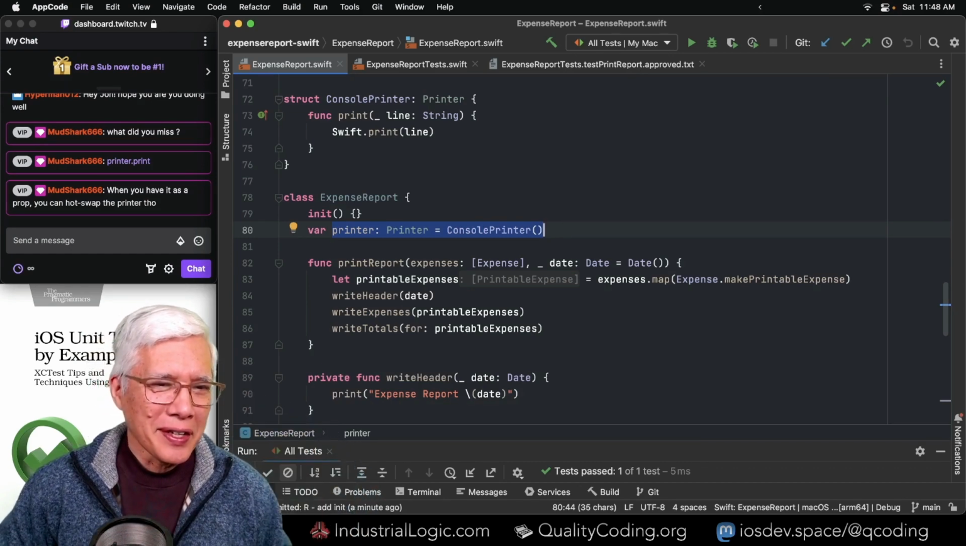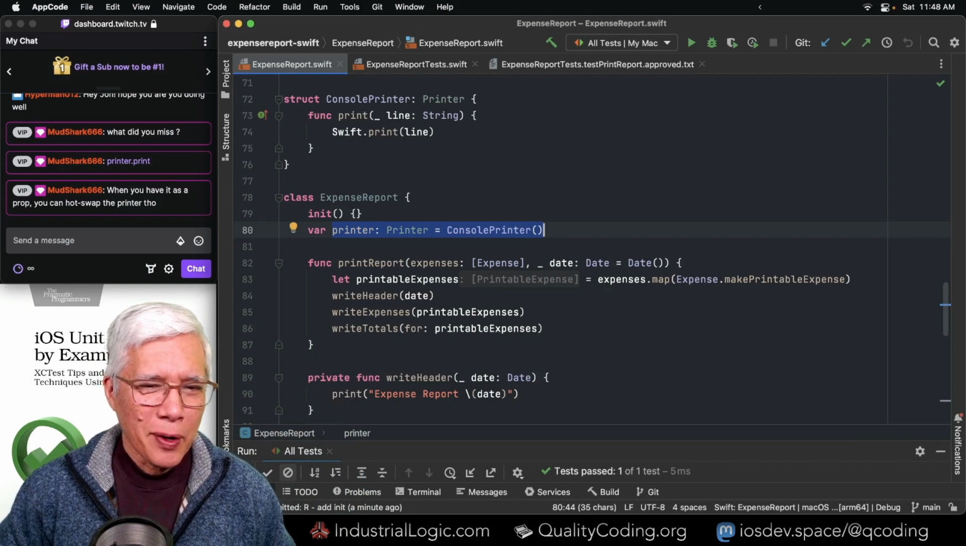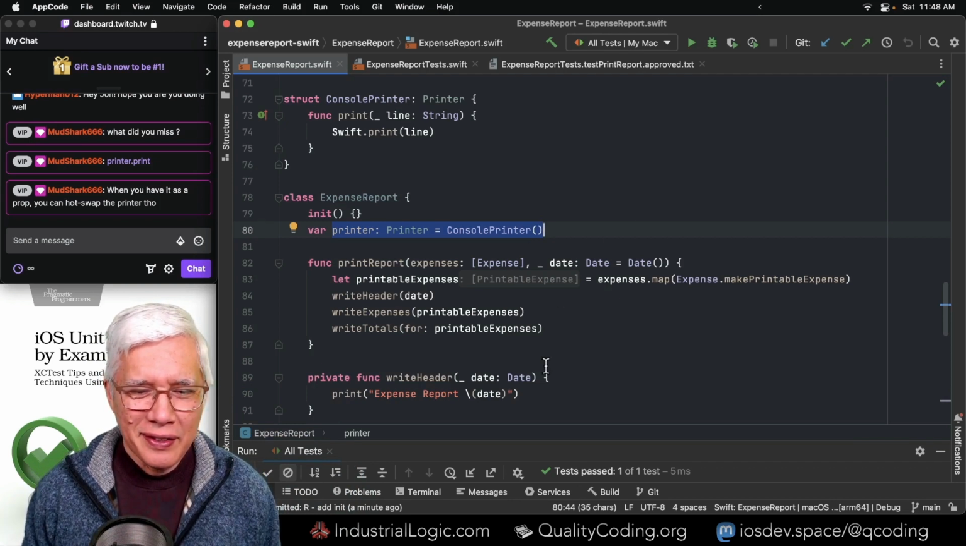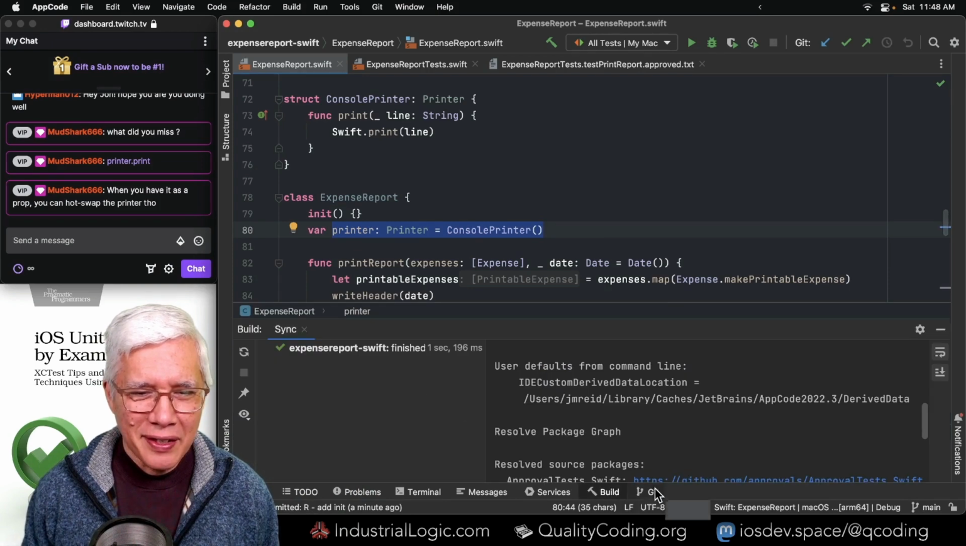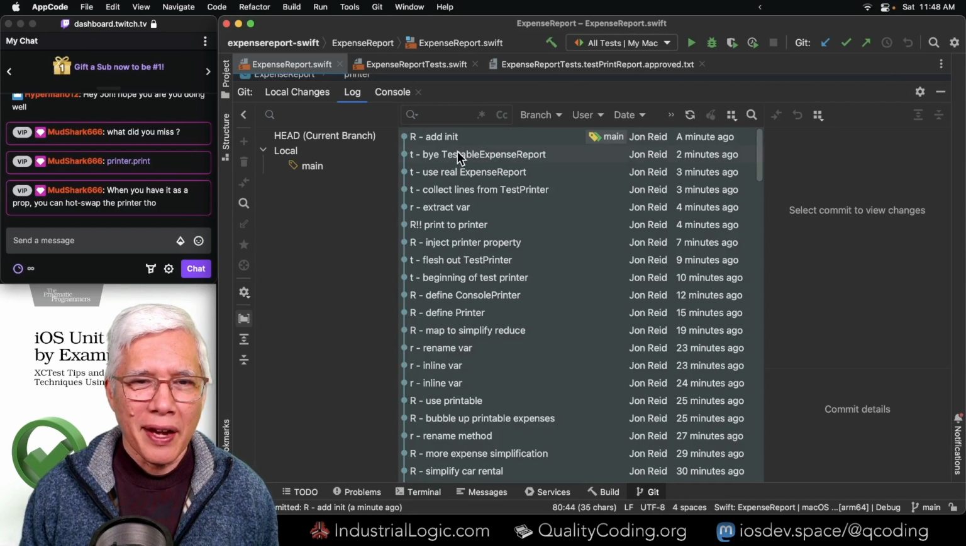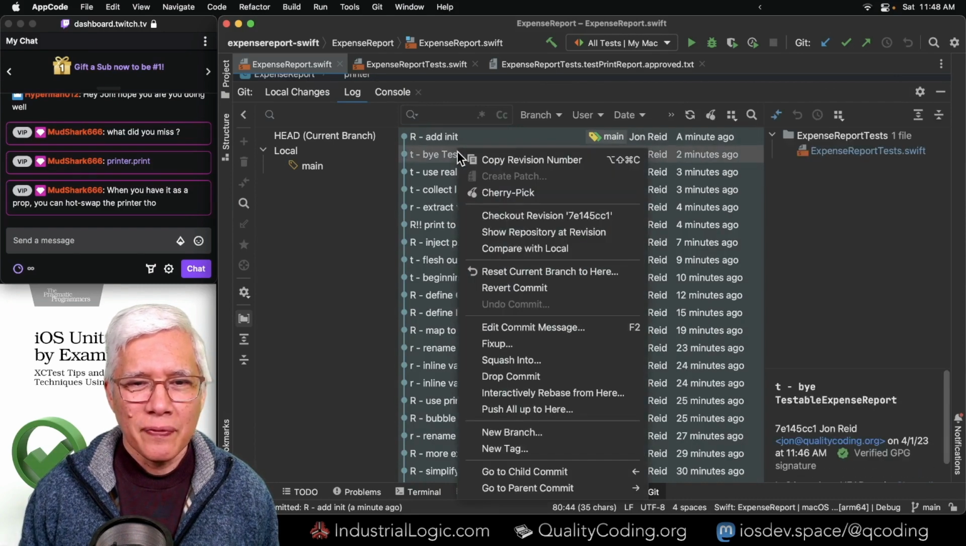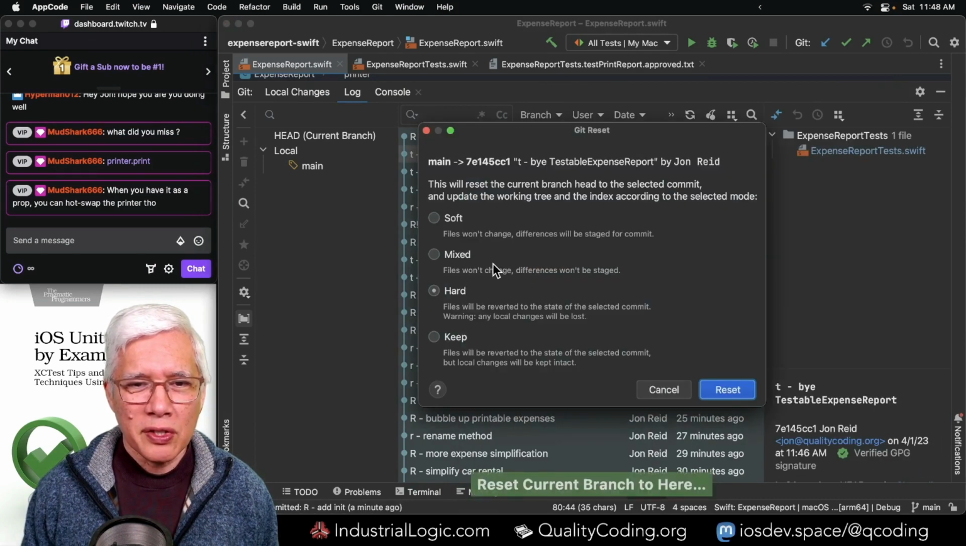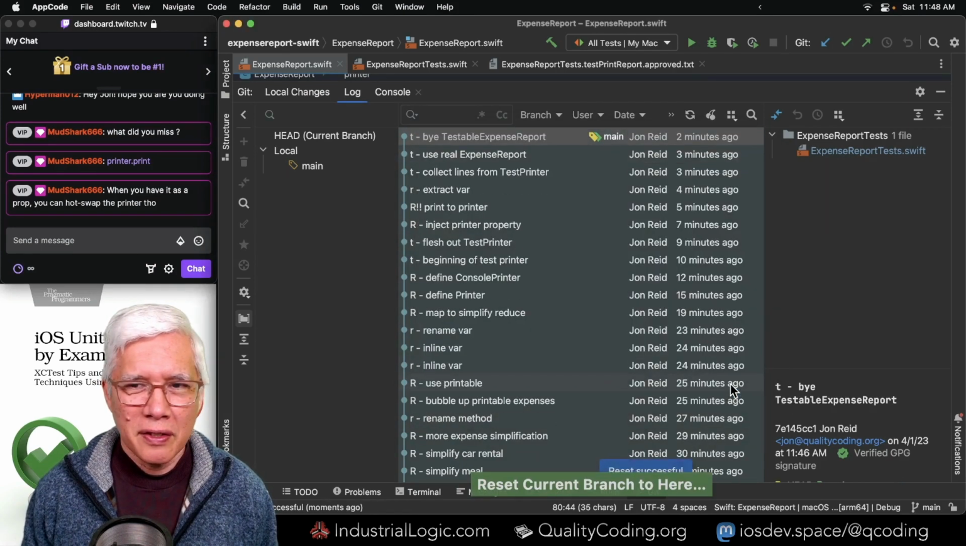That is kind of a cool idea. I kind of want to roll with that. Let me roll back. Reset the current branch hard to here.